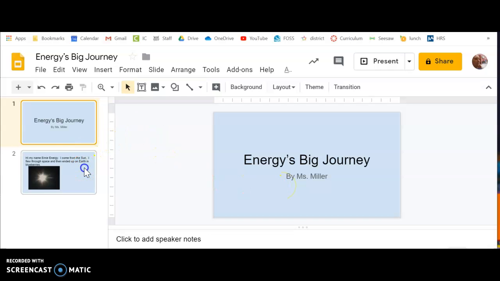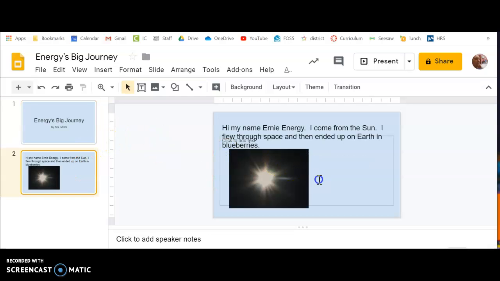All right, so your story is supposed to follow a piece of energy as it travels from the sun to producer to consumer to consumer to decomposer, and then back to producer to consumer to consumer to decomposer.